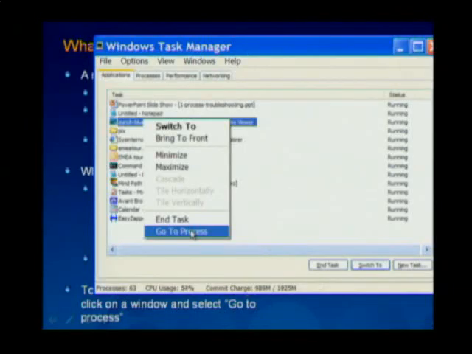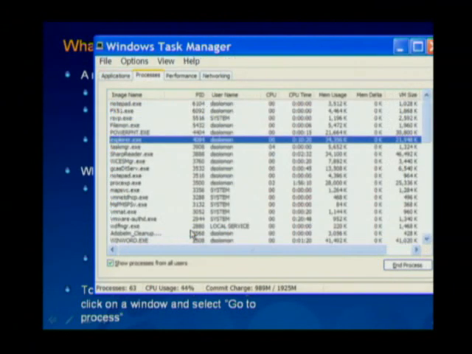That is something that a Microsoft tool called Spy++ can show. Task Manager doesn't show that mapping. So Task Manager takes you to the process that owns the thread that owns the window. In that case, it's Explorer.exe.